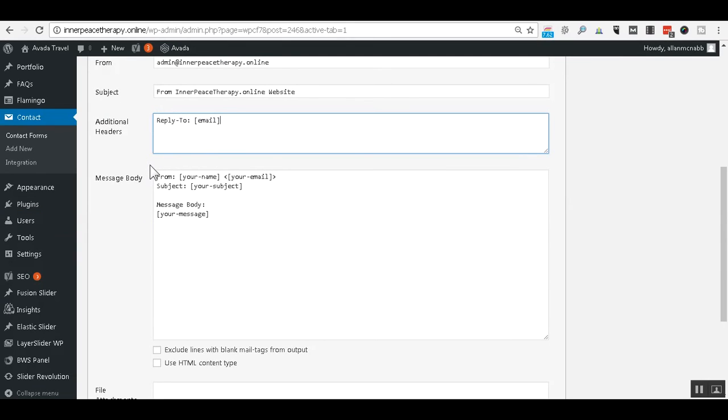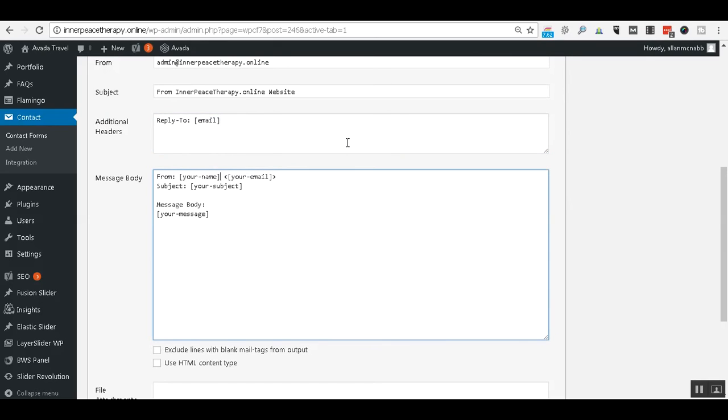Now this is what's going to come into your email. All right, so it's going to be From colon, and then the name that they put in, Email. This will be the email address that they put in. It's not going to be a subject, but there's going to be phone, and there's going to be a message.